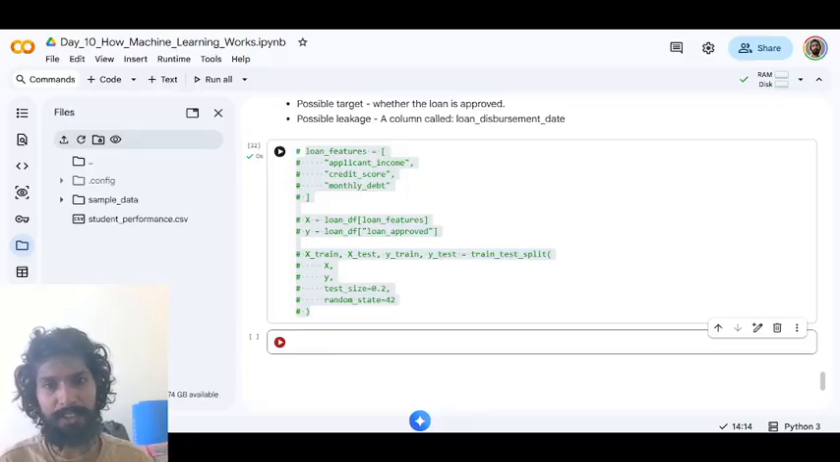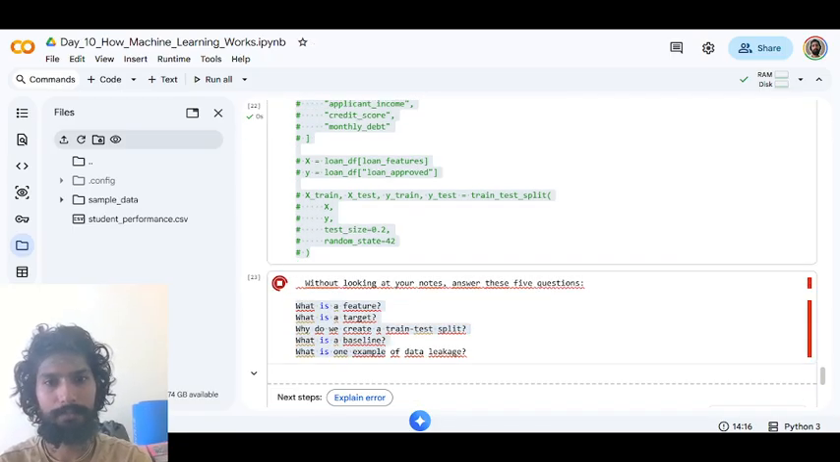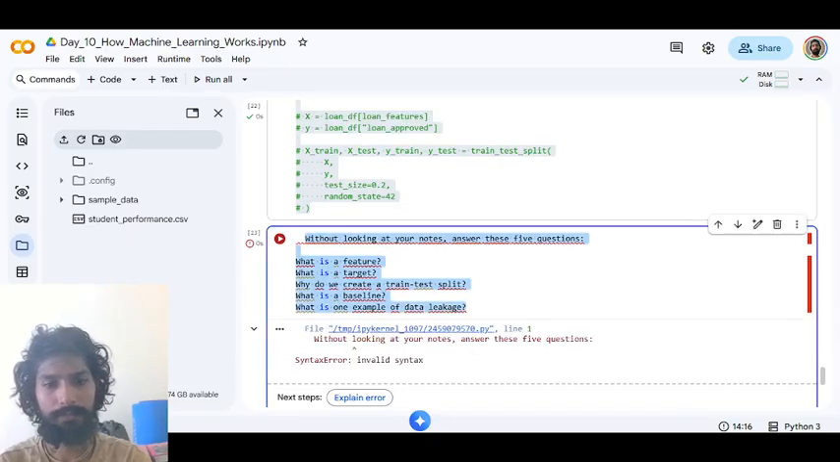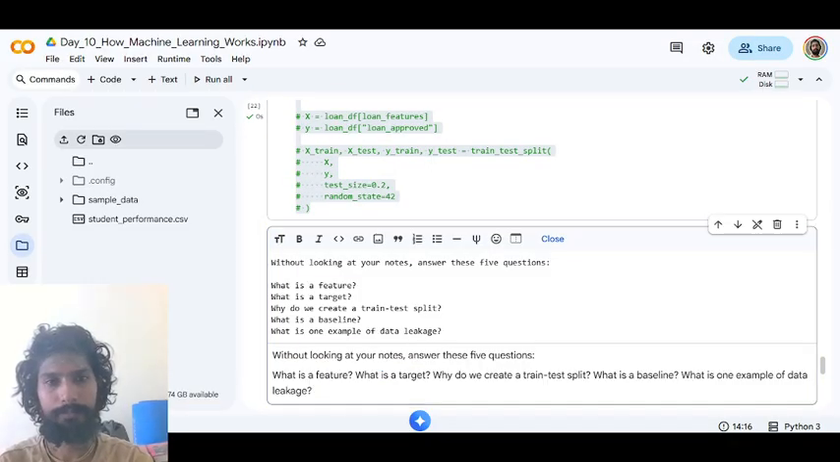Without looking at your notes, answer these 5 questions. Try to explain each answer in everyday language. A good one sentence interpretation of today's output is: we separated the student records into one group for learning and another untouched group for checking whether the learned pattern works on new examples.